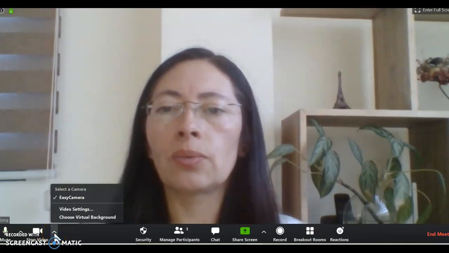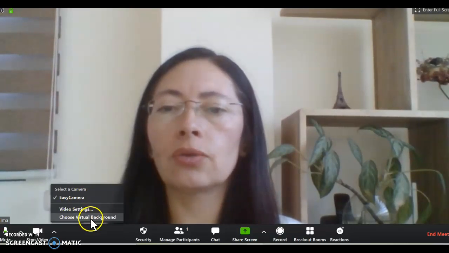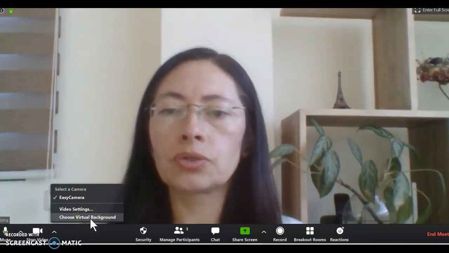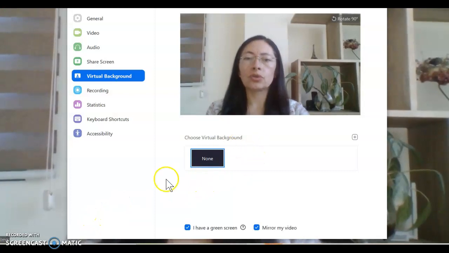Then we also have these options where you have more alternatives for the camera and video setting, and also to choose a virtual background. When you click choose a virtual background, it gives you the alternative to choose one of the pictures in your computer to show as a virtual background. In my case, I cannot do that because my computer is kind of old, so I cannot use any pictures.